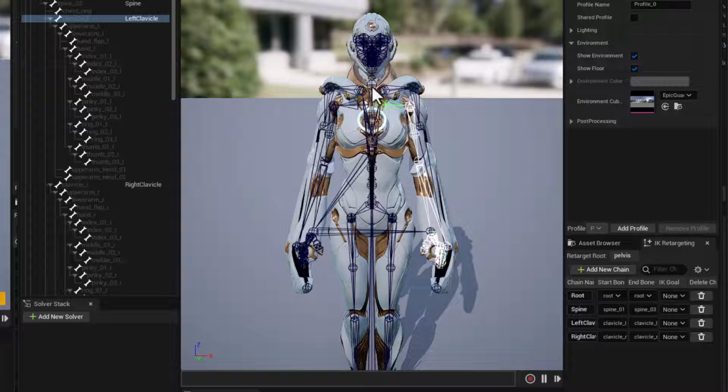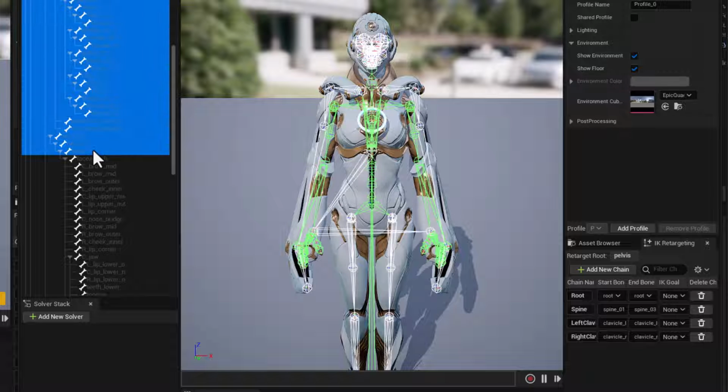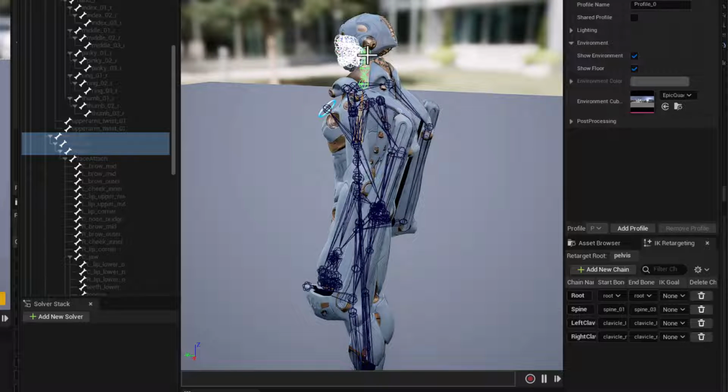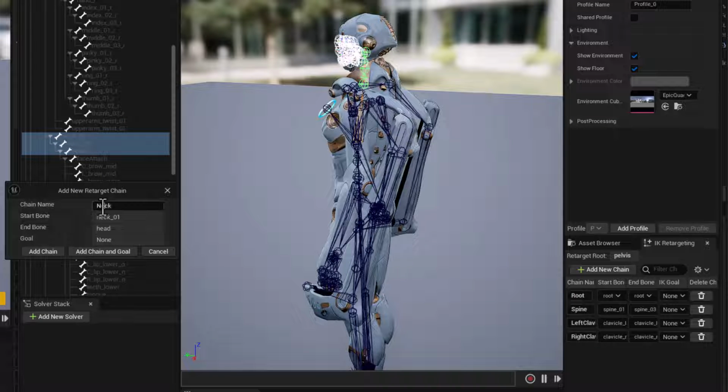Let's make sure we have our neck taken care of before we forget it. So that'll be all the way up to the head joint. So neck to head, and taking a look at that, right, because we went to the base of the head. It's not the top, it's just the base. So we've got that, right click, new retargeting chain. It's not going to be called neck, we want it to be called head.